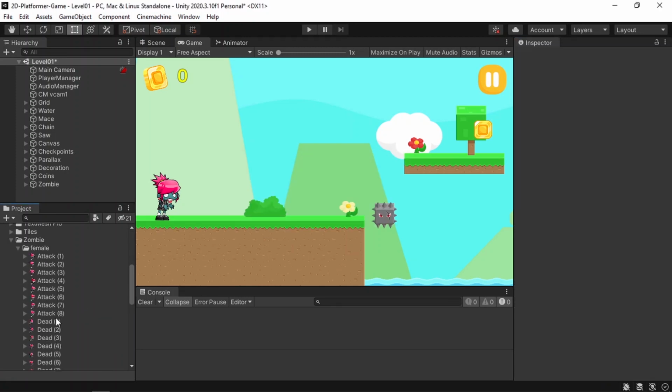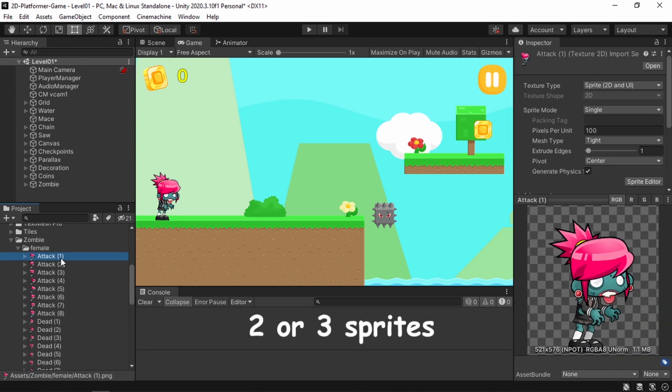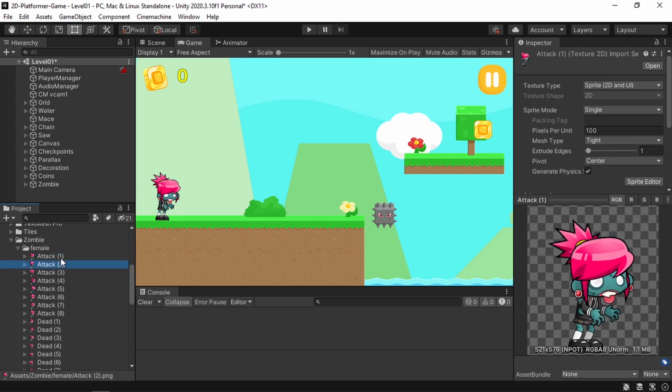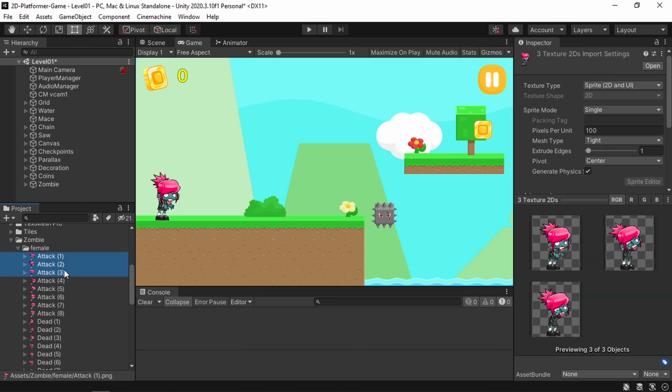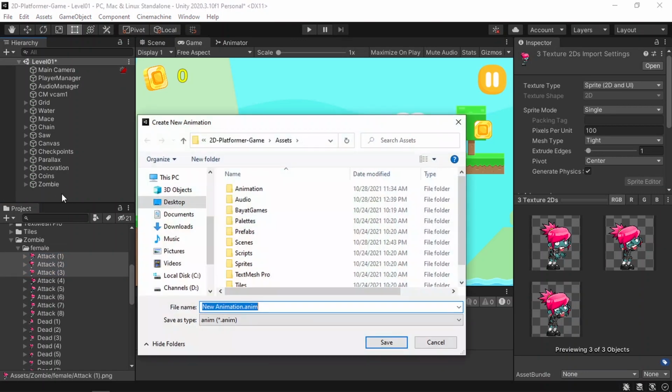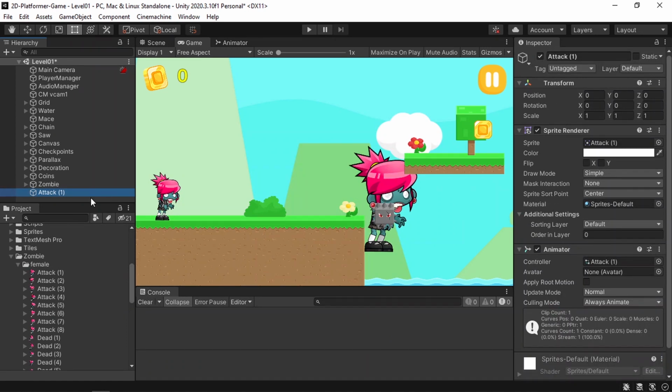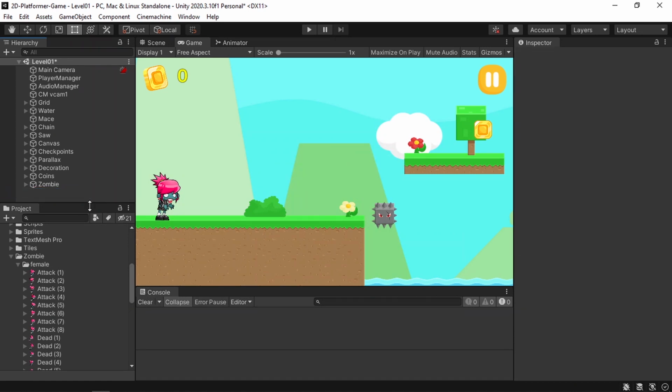Let's go under this folder. Basically, I'm gonna use the first two attack animations. And this is gonna be the get hit animation. Let's select these three, drag them under the hierarchy, and create the animation. Let's call it damage. The same thing, we need to delete this object and the animator controller as well.